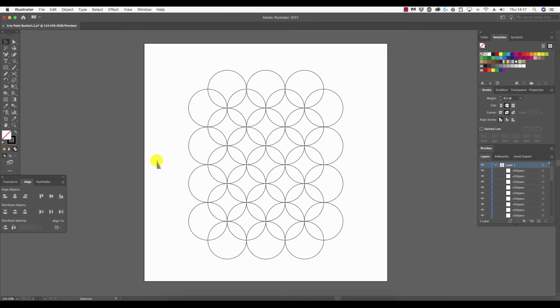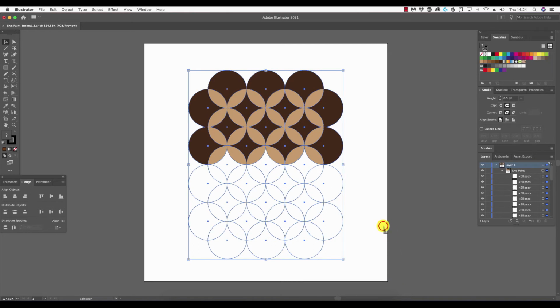And we need to assign colours in the conventional way. That is, selecting a circle and then assigning a fill. But as mentioned, we don't have the capability of addressing the overlaps, because that is the function of the Live Paint Bucket tool. So undoing this to return back to our creation.